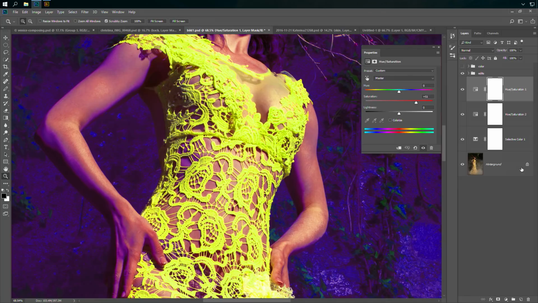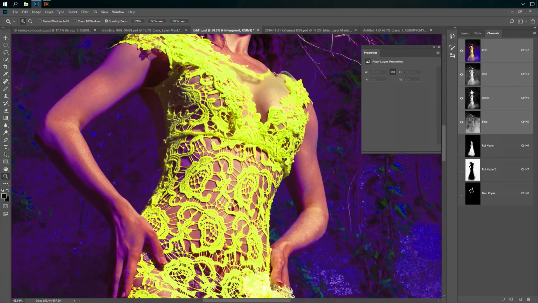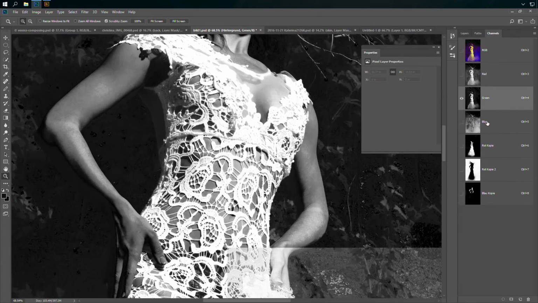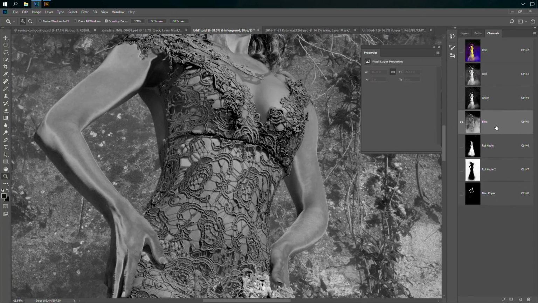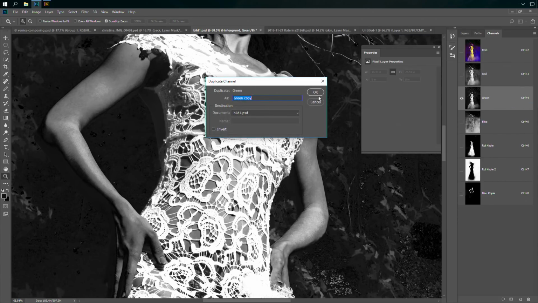So let's have a look at the channels. My red is still unusable, my green is pretty decent, and my blue is also not usable anymore. But my green channel is really a nice base for a mask. So I can really use that channel, and it's going to be a very fast process.